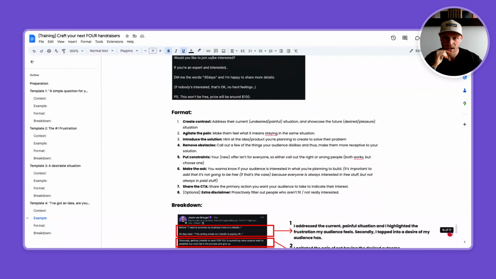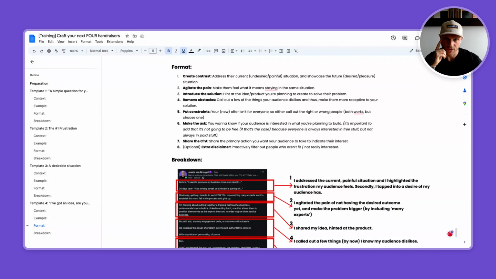So in this case, let me go straight to the format. I create contrast by addressing the undesired and painful situation, and I showcase the desired future, which is often a desired and pleasurable situation, in the beginning. So I say, hey, before, I need to promote my business more on LinkedIn, which I know is an objection or a thought my audience has. 30 days later, this writing streak on LinkedIn is really paying off. So I create contrast between where my audience might be at this point, and where they could be in 30 days if they take action on what I have to tell next.